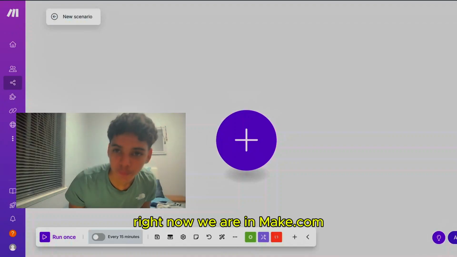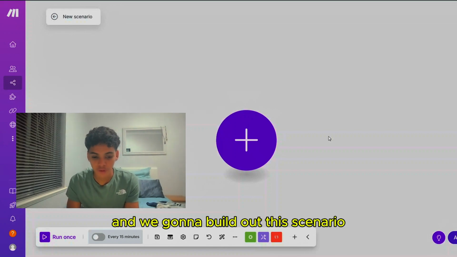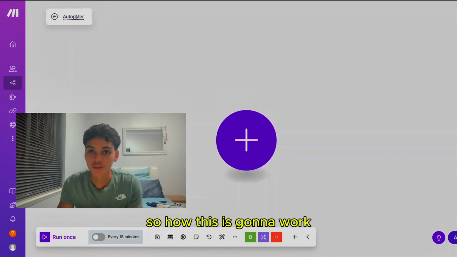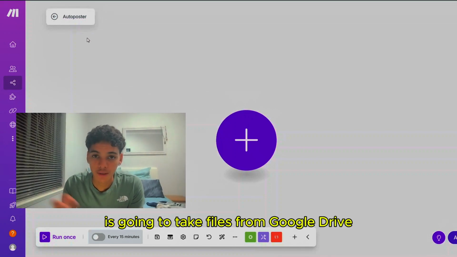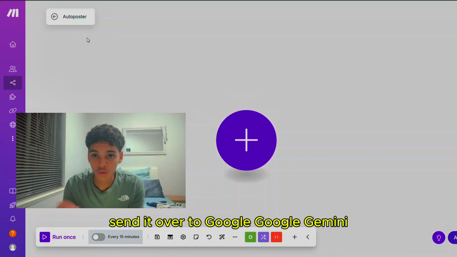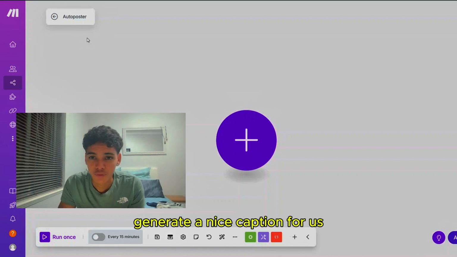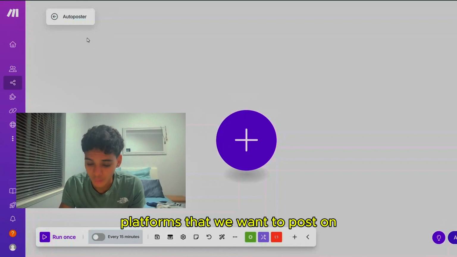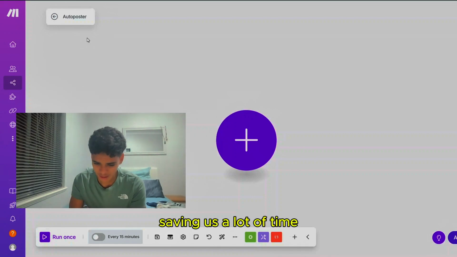Right now we are in make.com and we're going to build out this scenario. Let's just call this auto poster. So how this is going to work is it's going to take files from Google Drive, send it over to Google Gemini, generate a nice caption for us, and then post it automatically to the social platforms that we want to post on, saving us a lot of time.